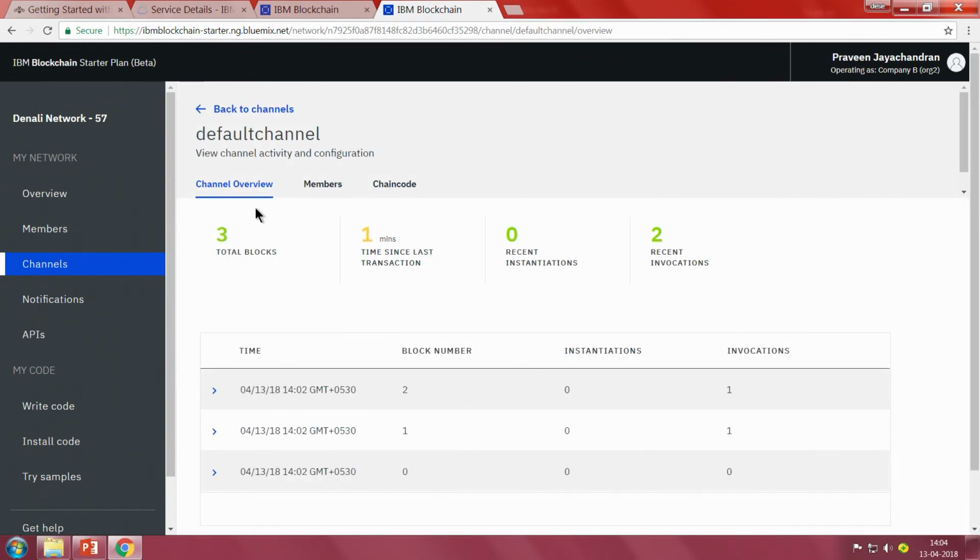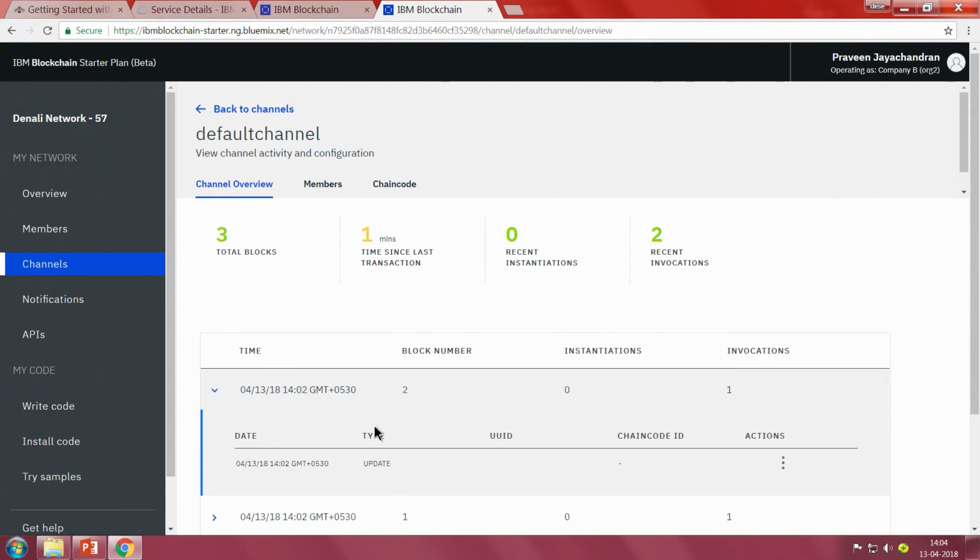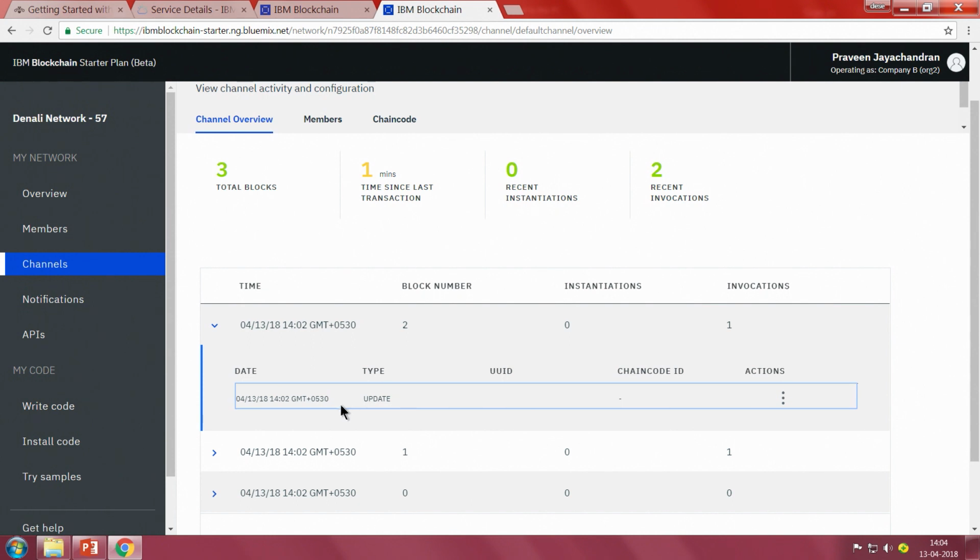It says there are 3 blocks to this channel. It has been 1 minute since the last transaction happened. This gives you some details, and you can actually click any of these things to see what the details are. So, this was a channel update transaction. There is no chain code involved, it was because it is a system transaction.